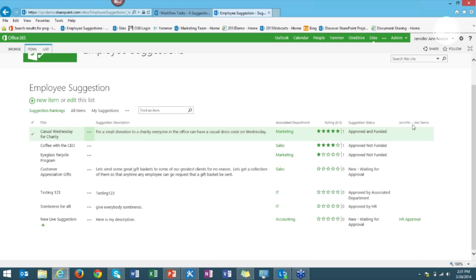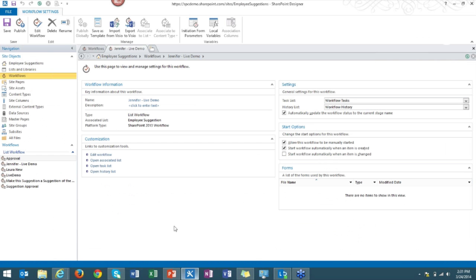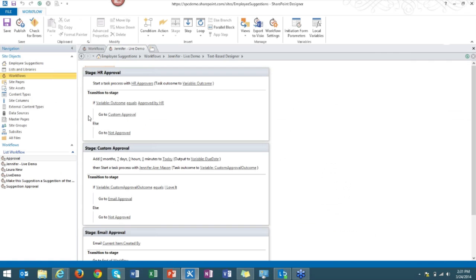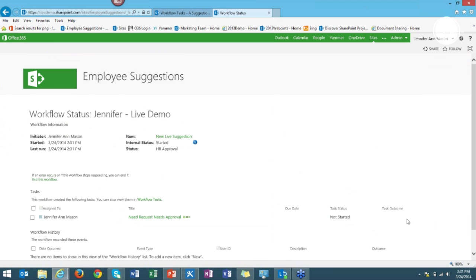We're going to see for my live demo that we're in the HR approval stage. What that means is I'm over here in this HR approval stage, and I should have this task that's been assigned to the HR approvals. So I'm going to go ahead and click on that, and I see that there's a request here.